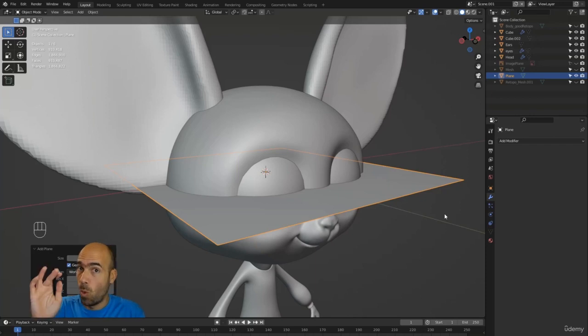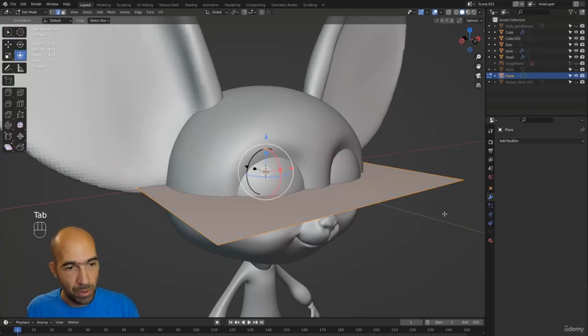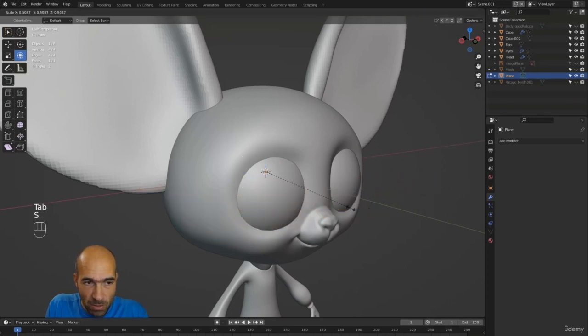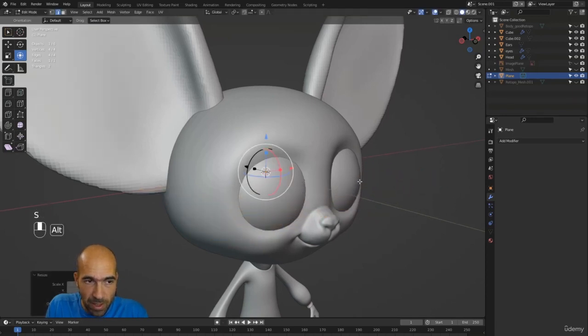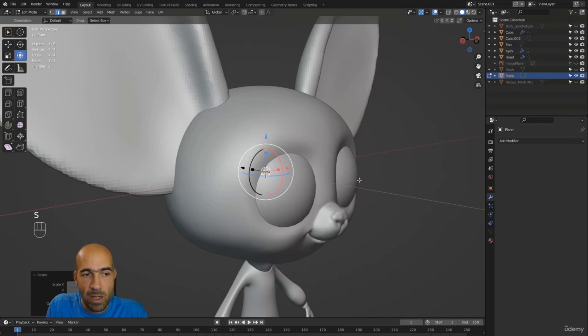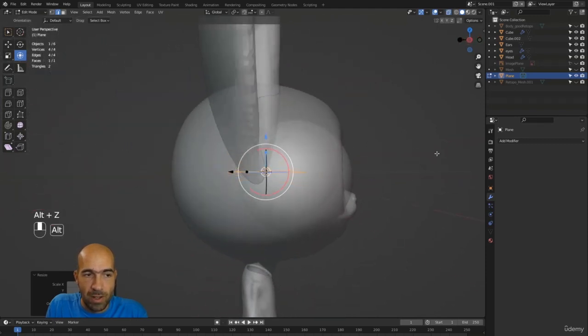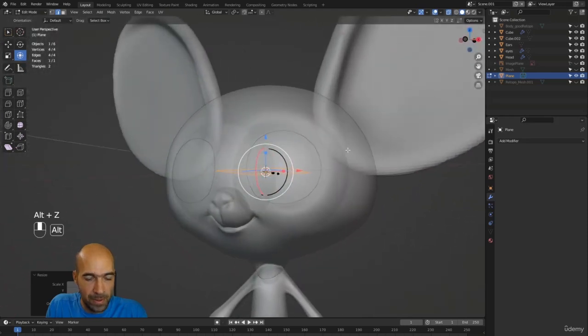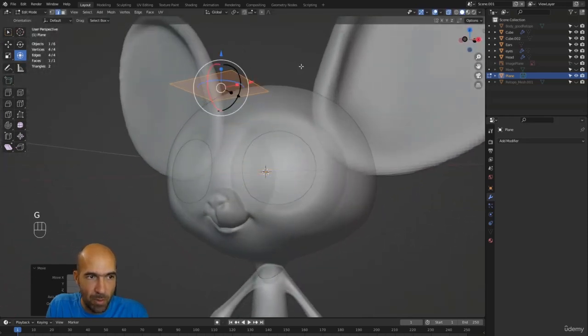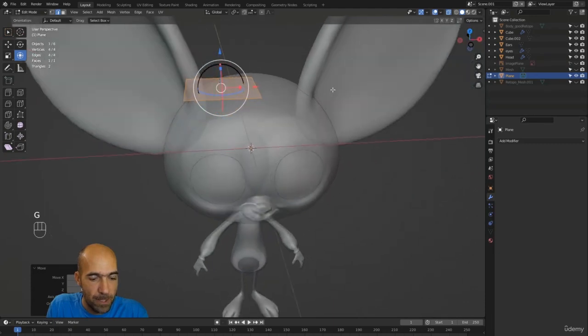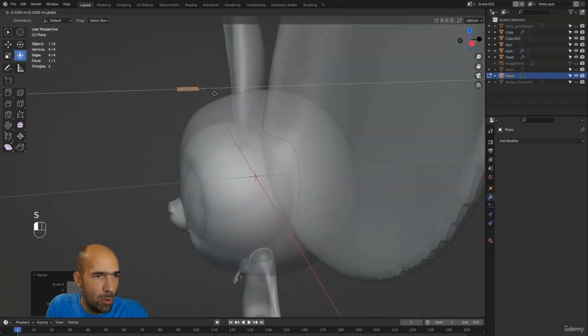Very good. Now, what do we do with this plane? We go to Tab, and then we scale it down. We don't need it to be that big, so I scale it down. If we want to see it, we can press Alt-Z to turn on the X-ray mode. So we are like superheroes now. We can see through objects, which is great. I will scale it down a little bit more. I will move it with this.